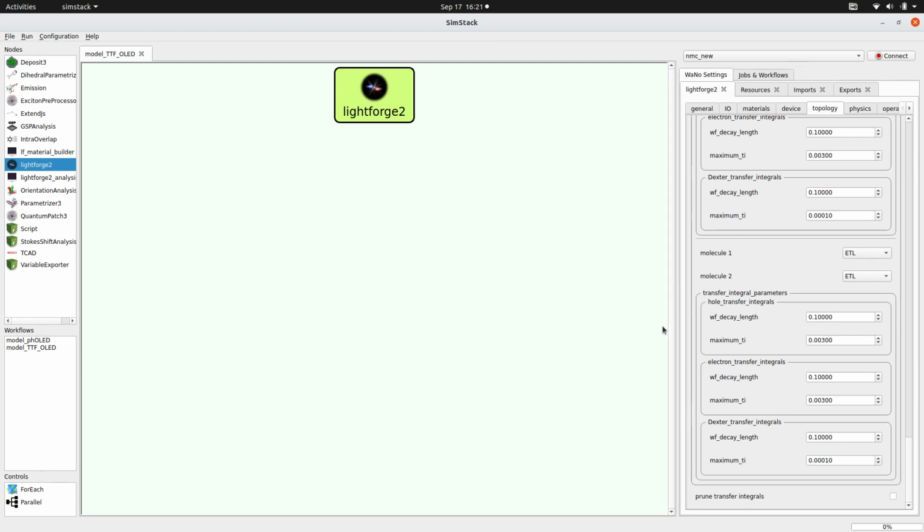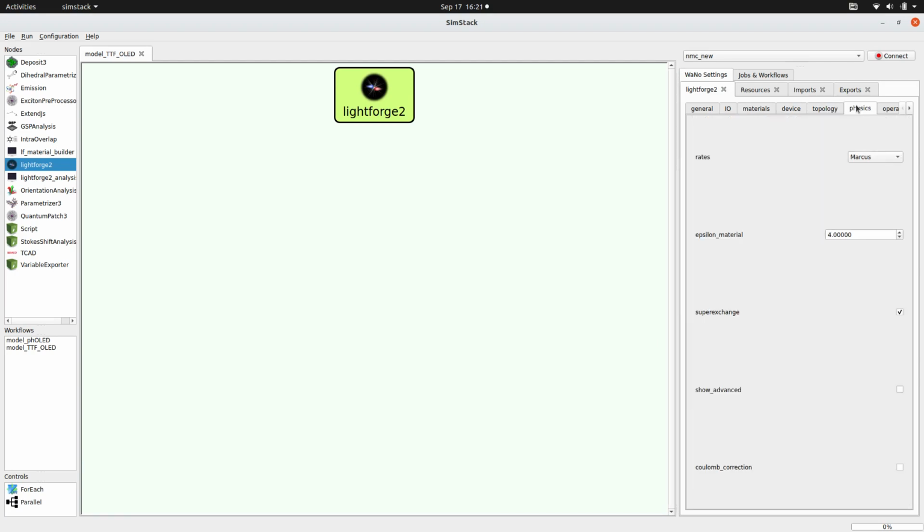So we are now finished connecting the different molecules, and we can go to the physics tab. Since this is a simulation with the Miller-Abraham rates on a cubic lattice, we will uncheck super exchange. This should always be unchecked if you use Miller-Abraham rates. For the rate equations, we use the setting automatic, which means it will automatically apply the appropriate rate equation for different processes. With this we are finished with the physics tab, and we can go to the operations tab.